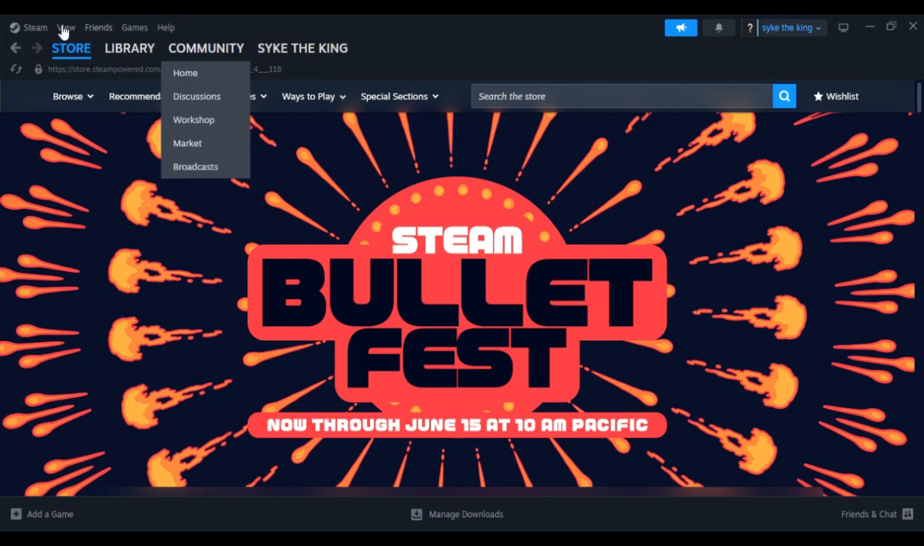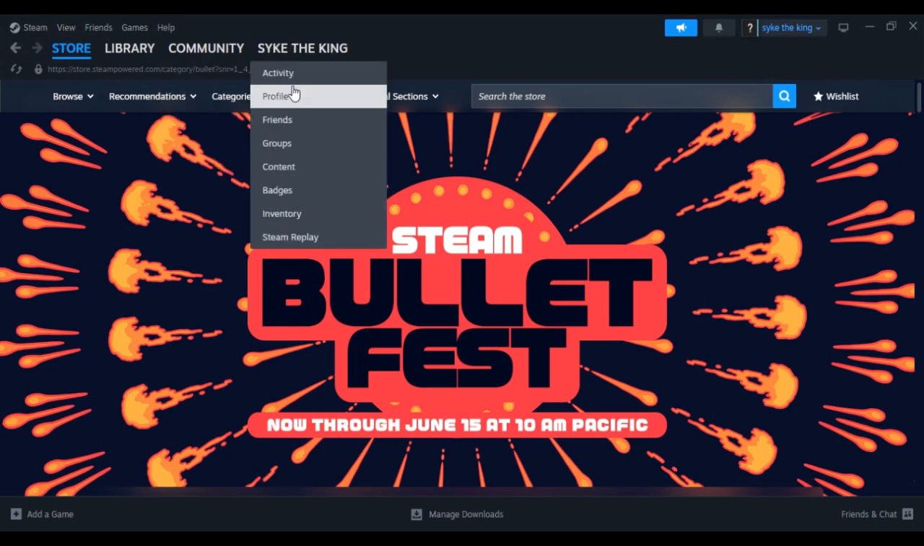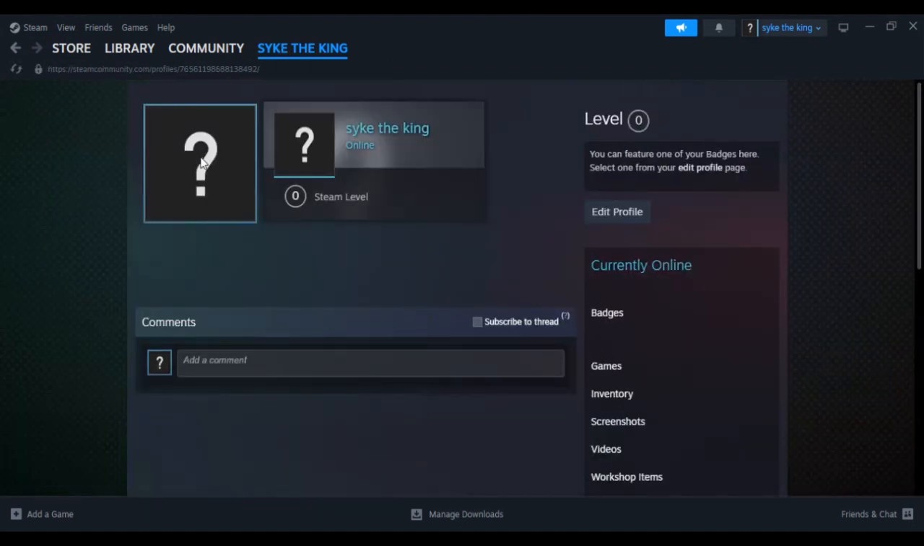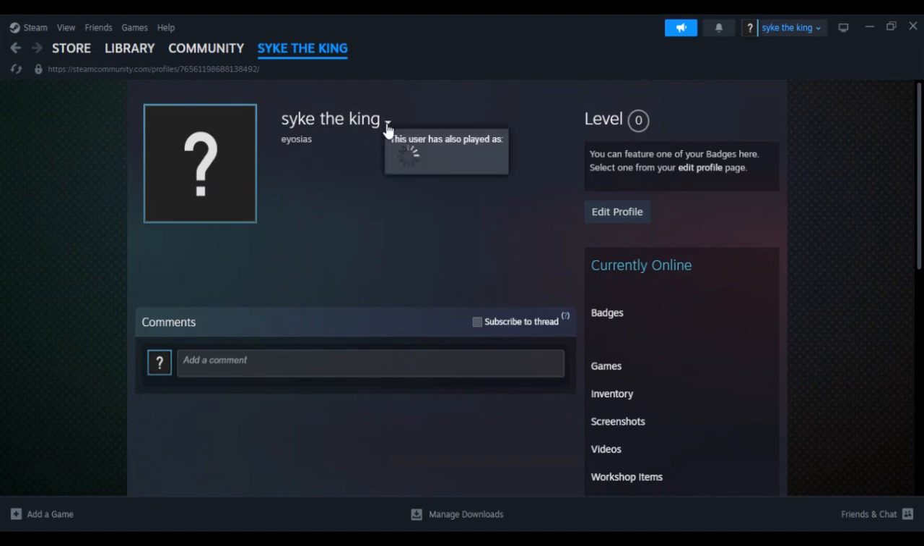For profile pictures that refuse to update, try uploading a different image temporarily. Save the change, refresh your profile, and then upload your preferred image again. This can sometimes force Steam to update its cached avatar data.